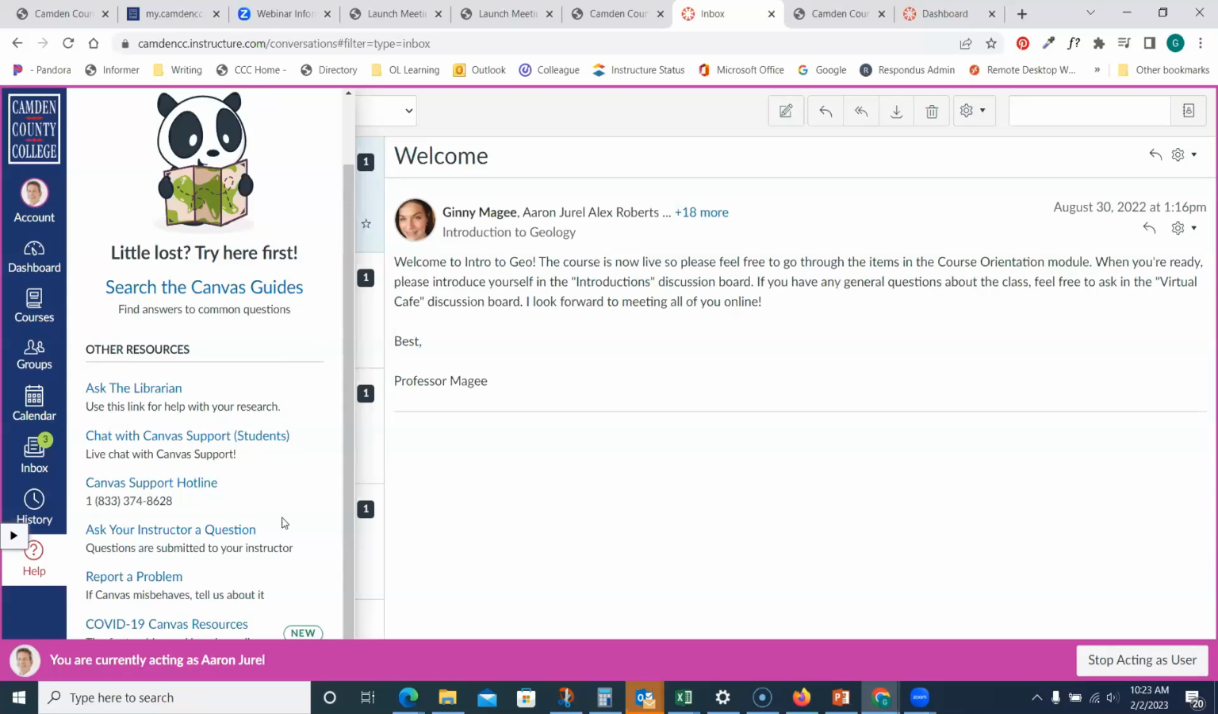But if it's anything that's a little bit more complicated or you're not sure about, you can always do a support chat with a live person. Or if you prefer to just talk to somebody, you can just call the support hotline and you'll get a live person. And again, for my night owls in here, if you are working on something at 1 a.m. and you need some help, there will be someone available for you no matter what time of day or night.